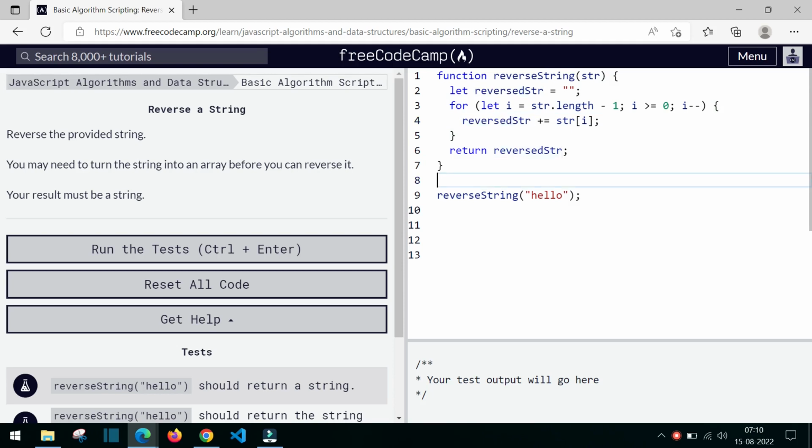Then we have to access the L. So the index value has to be reduced by 1. We are using i minus minus, so the index value will be reduced by 1. So it will be accessing L. Then str of the present index, that is L, will be added to the reversed str. Like that the index will keep getting reduced and the values will be added. For example, first O and then L, then L, then E, and then H.